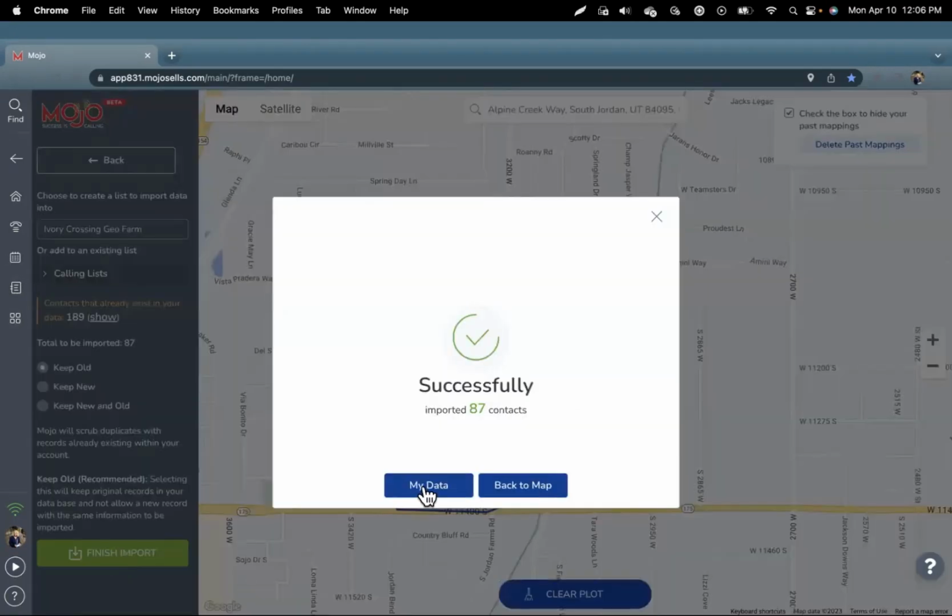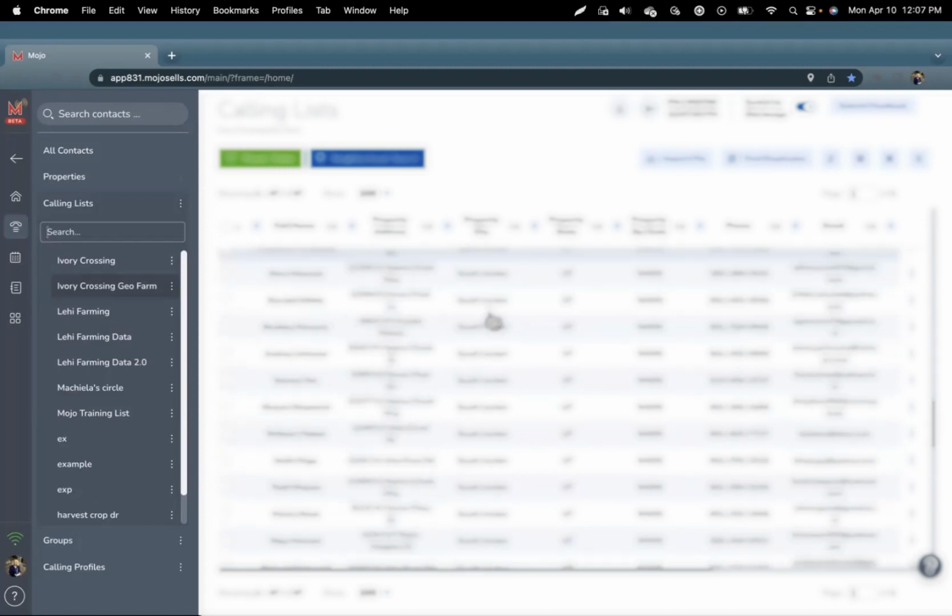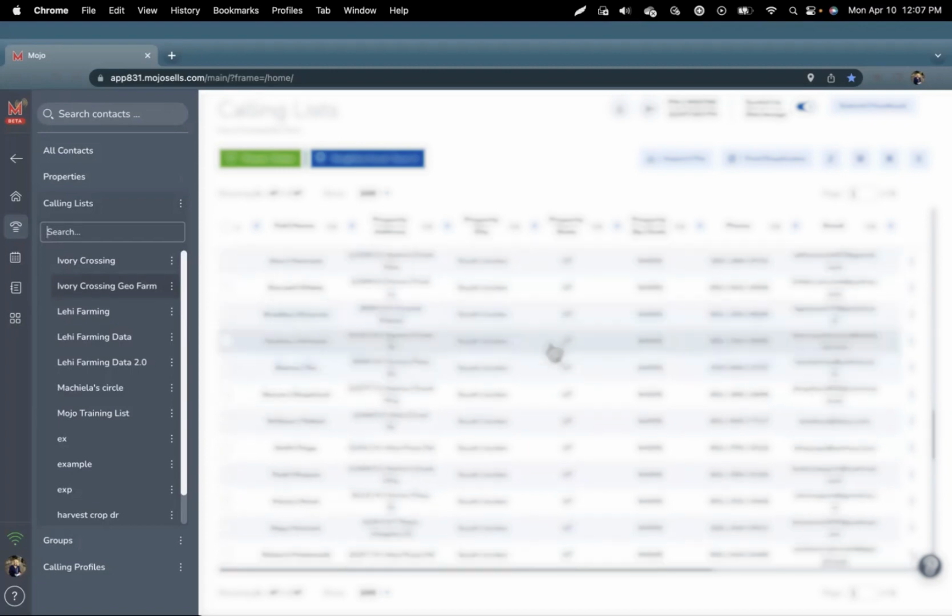Finish my import. Go to the data, 87 of them, because, this is just a side note, I have previously imported a list similar to this, so only 87 of them are brand new. These are in the Ivory Crossing subdivision, in both sides, first and second phase. Now I've got my file, and I can go ahead and export that.